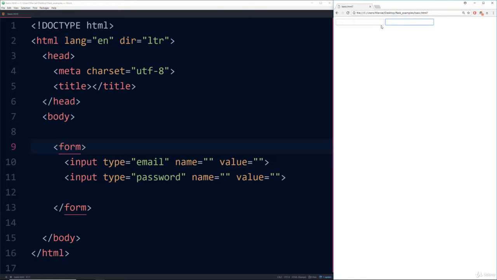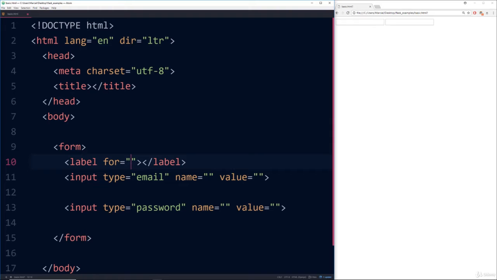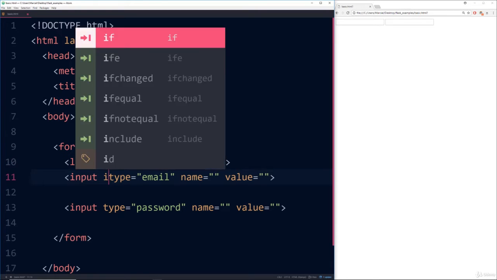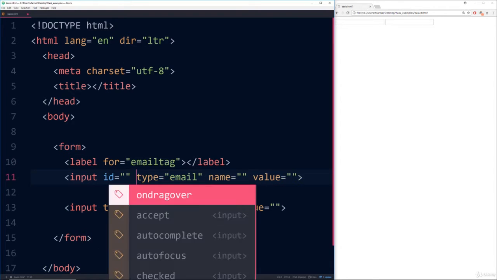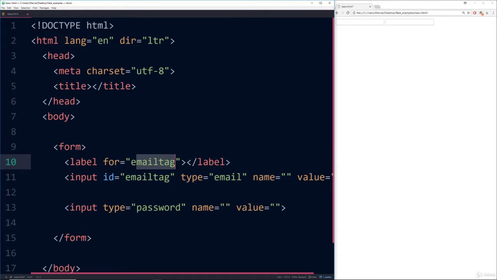However, I can't really tell which is which, so it'd be nice if I could add a label. The way we do this is with the use of a label tag. I'll create a label tag, and notice the label tag has a for attribute. And what you're going to do is connect this to an ID attribute for the input. So we'll say this label is for my email tag. And then inside of my input, I'll set an ID attribute equal to the same string, email tag. And this string is basically an arbitrary choice.